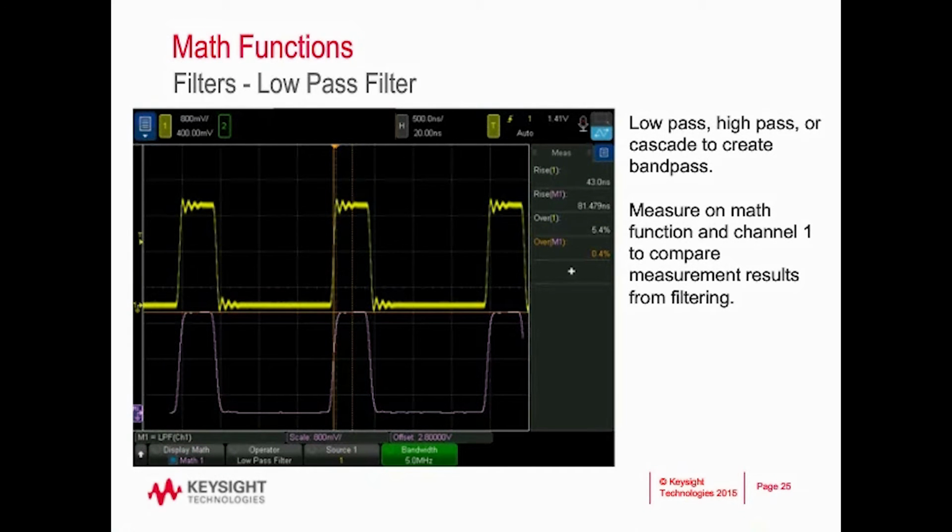Next is the filter section of math functions. So here's our signal, again with the ringing on it, and using this low-pass filter operator, we can simulate the effects of a 5 megahertz low-pass filter on the signal. We see the overshoot has been reduced by 93%, but the rise time has also increased by about 90%. So if rise time is less important than overshoot on your design, this would tell you a simple 5 megahertz low-pass filter would be suitable to reduce the ringing of your circuit, as opposed to finding the root cause of the ringing or redesigning the circuit.